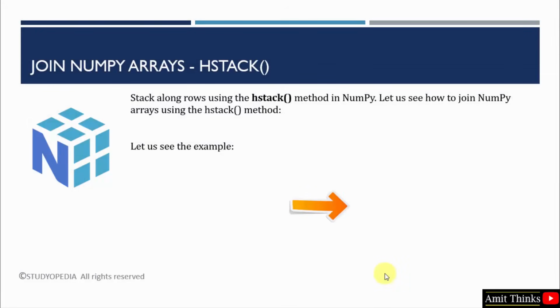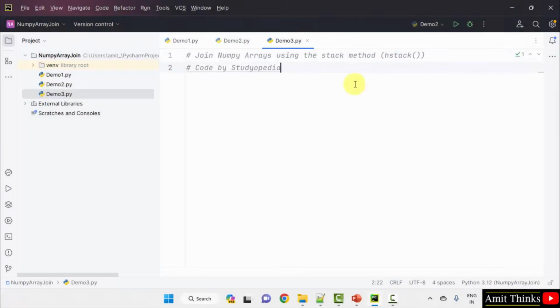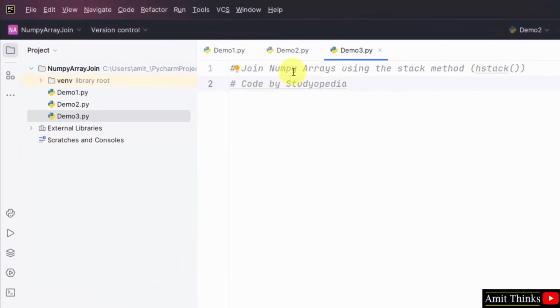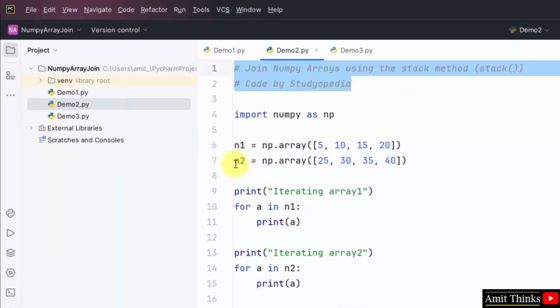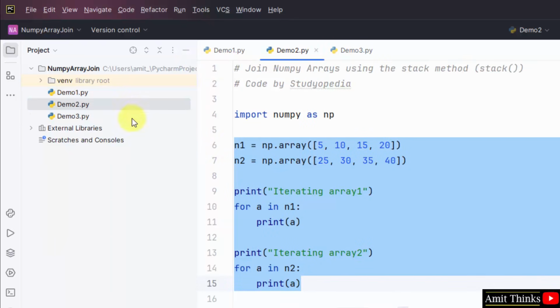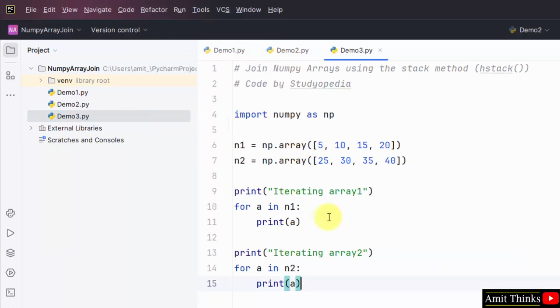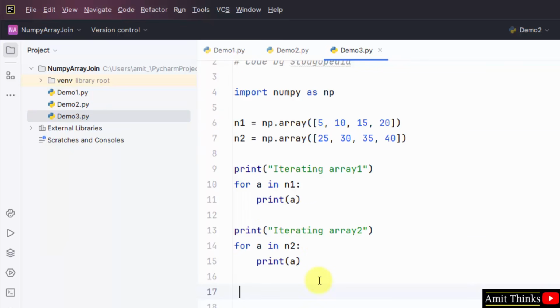Now guys, we will see the hstack method to join numpy arrays. This will stack along rows. So let us see an example. So now we will join arrays using the stack method, that is hstack. For that, import numpy as np. np is an alias. Now let us create two arrays. I'll copy from here and I'll also display it. Here it is.